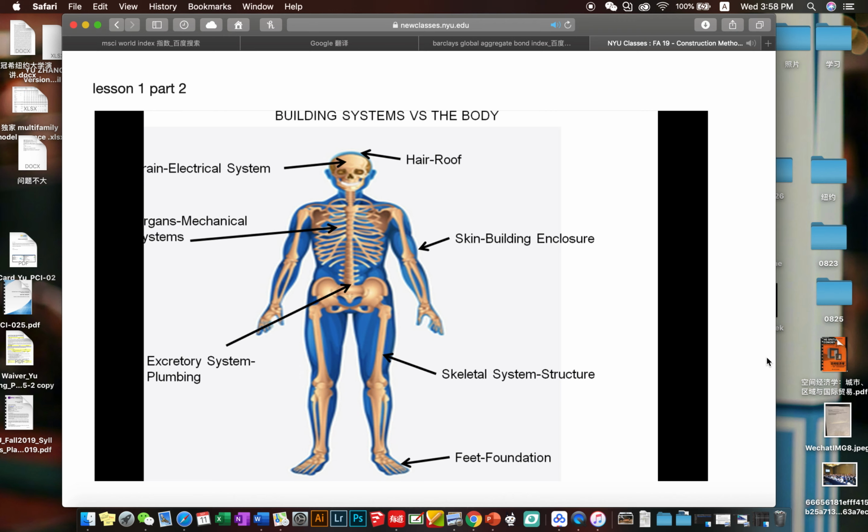All right, the plumbing system, excretory system, that's kind of a funny one. So basically, that's the internal plumbing of the building. All the waste needs to be carried out of the building into the sewer. Similar to that system in your body.